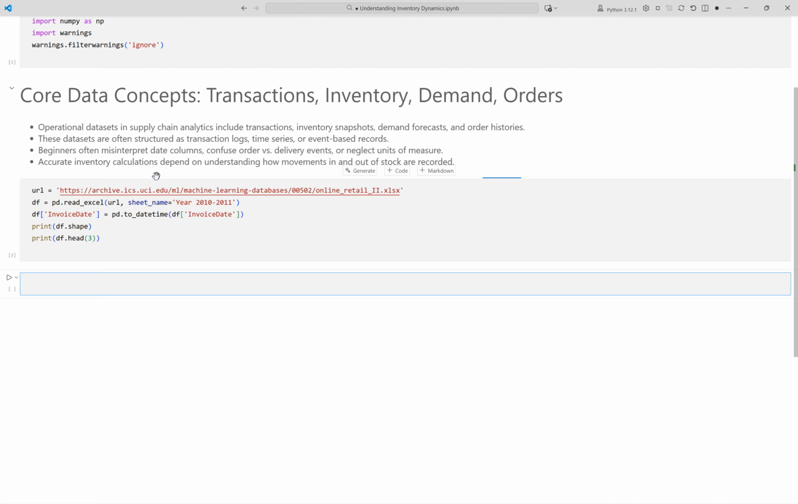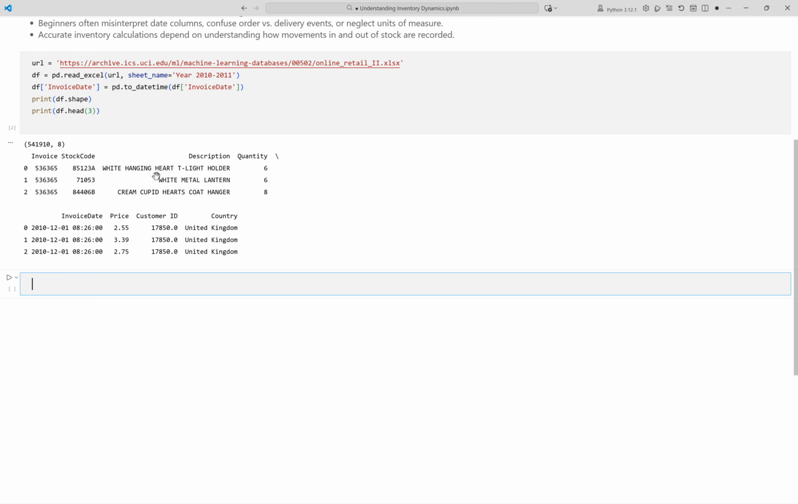Practice: what columns in this retail data are critical for calculating inventory positions? Try listing them before proceeding. Let us check the available columns so we can identify demand and inventory-relevant fields. We display all column names in the data frame to find those related to product, quantity, dates, and inventory.